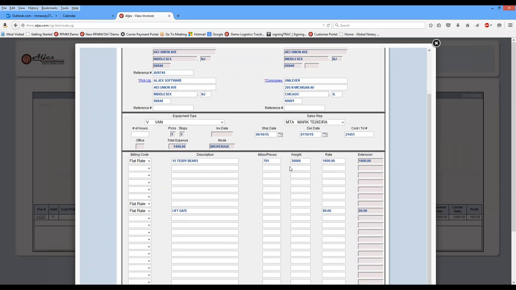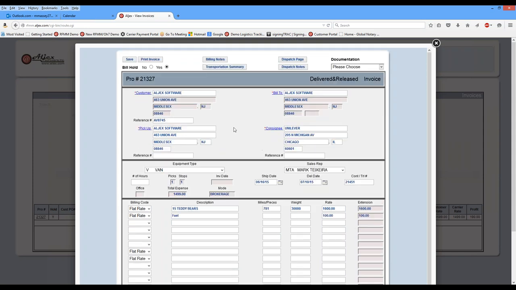When it comes to the charges, if you need to make any changes to a rate, if you need to add in a charge, okay, so let's say there's a fuel surcharge that was missing for $100, so you can add that in. You can delete charges, so if this liftgate wasn't supposed to be charged for, you can delete that line. Okay. So all of our charges are now correct.